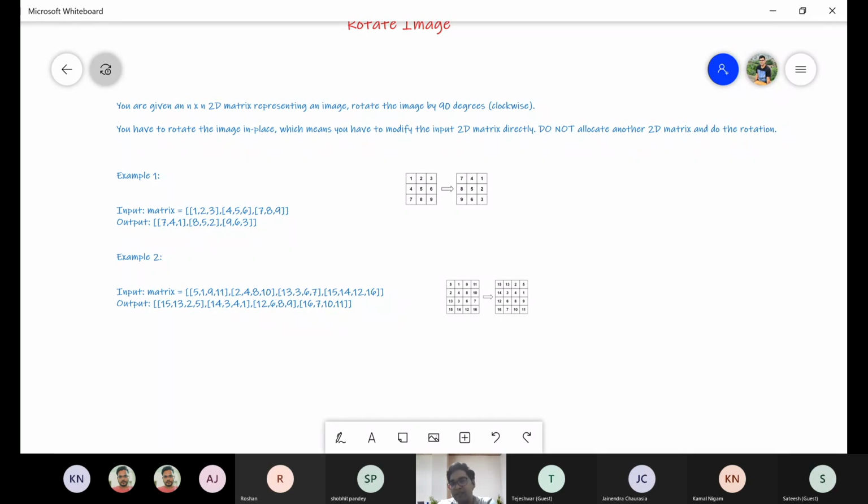Similarly, for another matrix, the same thing happens. The first row becomes the last column. The second row becomes the second last column. The third row becomes the second column. And the fourth row becomes the first column.